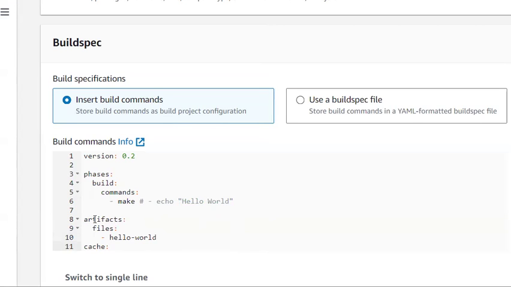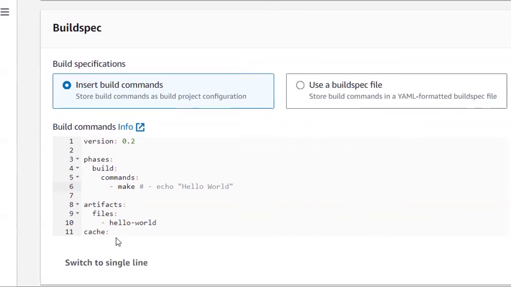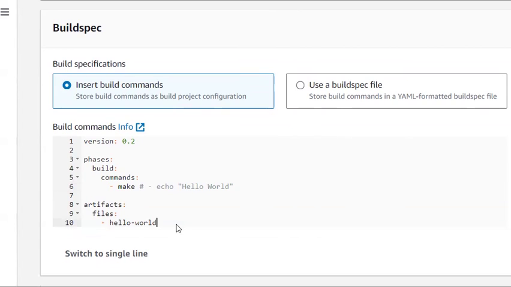So here, to mention that this is an artifact file, we used this. And to run the commands present in my makefile, we specified under phases, under build, under commands, this make command to execute all the commands present in my makefile. Then there is cache. If you want to store any cache, you can use this. Currently I'm not expecting that, I'm just expecting to run my code.